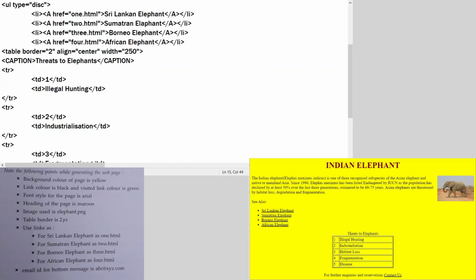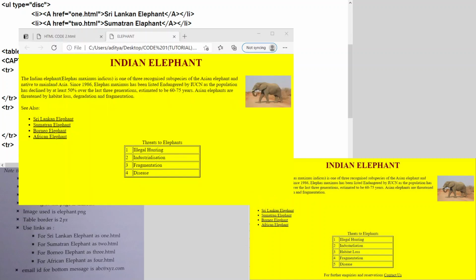Let's see what happens. Now I'll save the table and then I'll again go for the output and see how it is actually coming. Okay, so the output is here. We can see that the table is actually created very well. The threads to elephants is also there and the table is nice. Okay, so now we need to put the last line into the play.